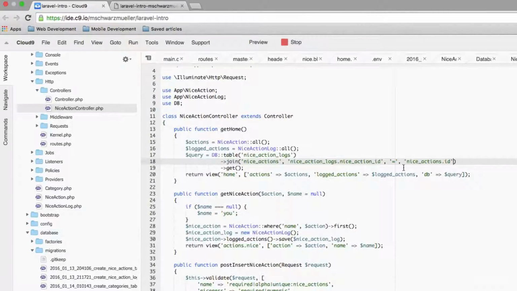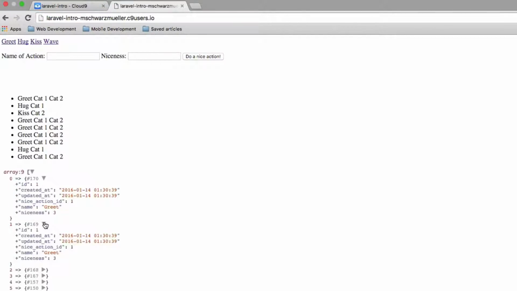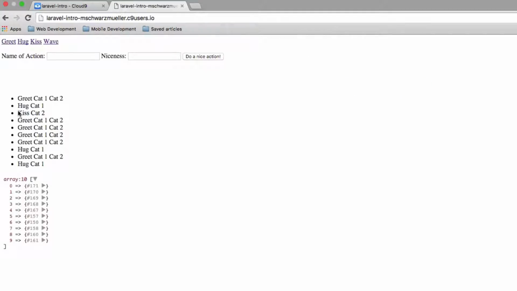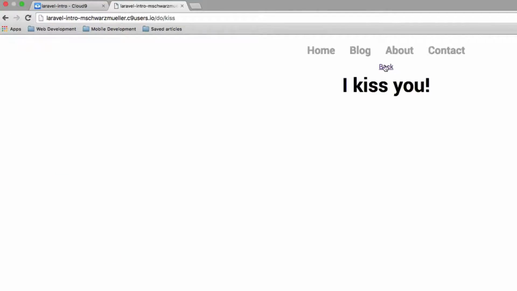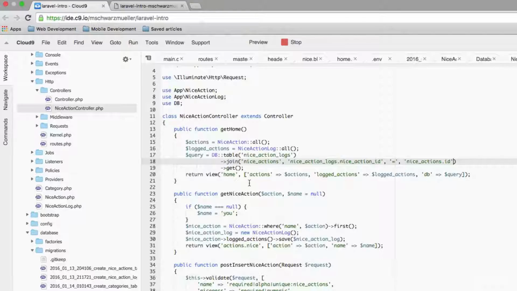So we got our join here. Now let's see what this join delivers. It gives us all our logged nice action entries, and if we add one here, we got it down here too. So that's the kiss we just added. Add another kiss. So that's that. Now let's say we only want to get entries here where we have a nice action name of kiss. So we only want to get the kisses down here.